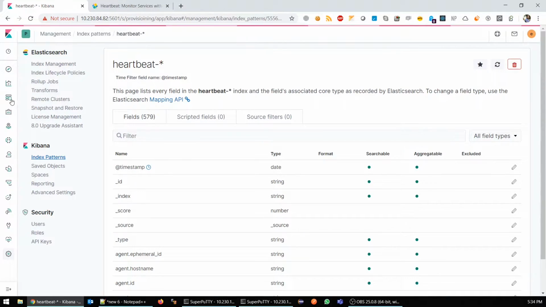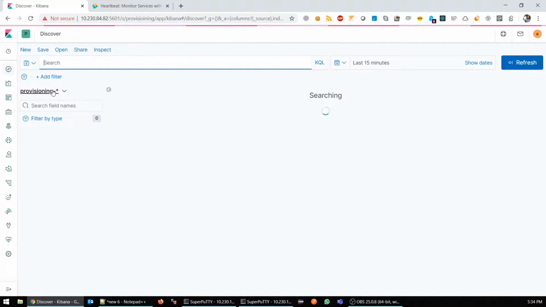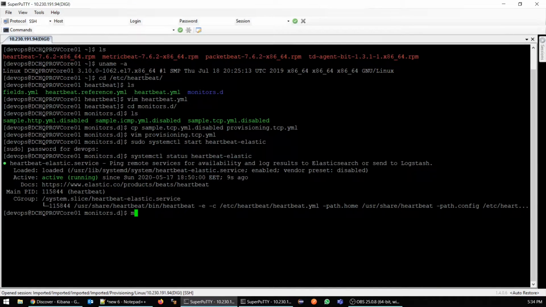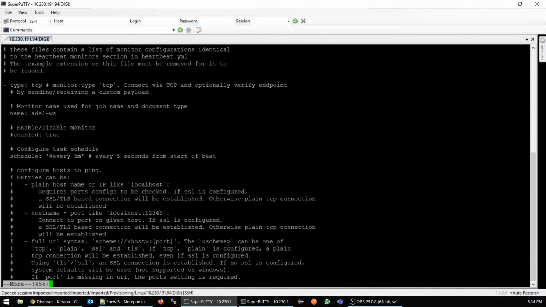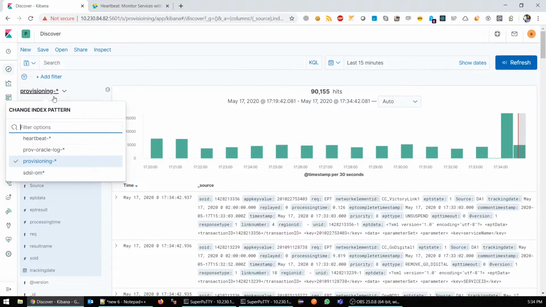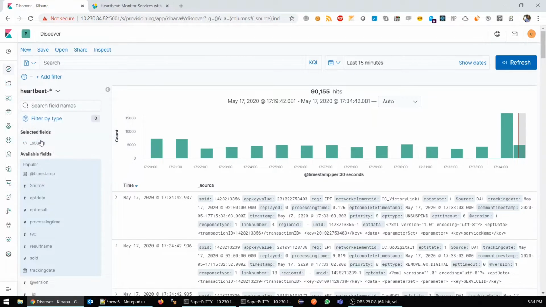And then we go to Discover. The good thing is that here we called it ADSL-web-service. So when we search on heartbeat, we will search for this.